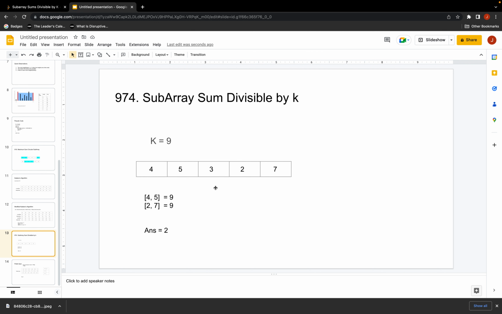I will be discussing the solution to LeetCode problem number 974, Subarray Sums Divisible by K. In this problem you are given an array. You have to find the number of subarrays whose sum will be divisible by k.